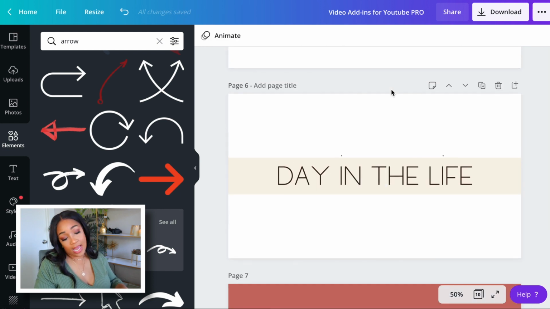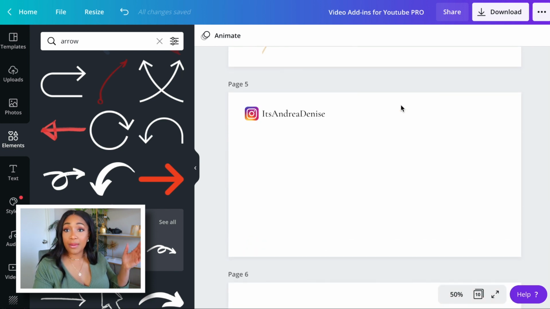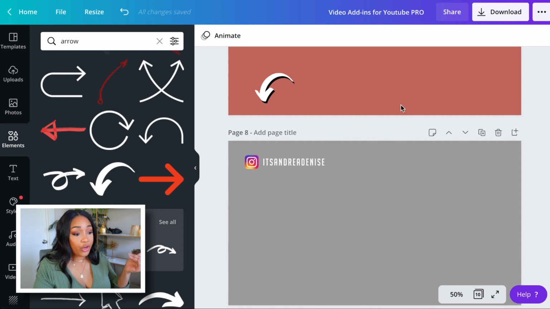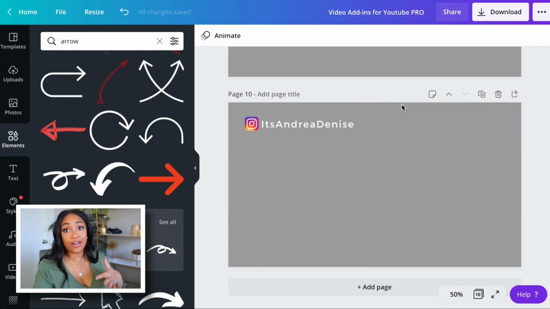Also, you can create the YouTube subscribe buttons. You can do all types of different things in Canva. Just remember, you're gonna go ahead and take the background out, and then when you pop it on top of your video, it will be good.